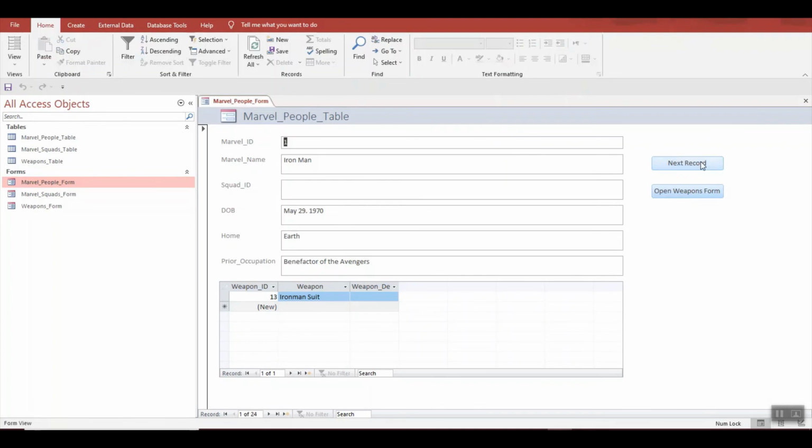And now you can see my next record works. I can also open my weapons form, which will close this form.